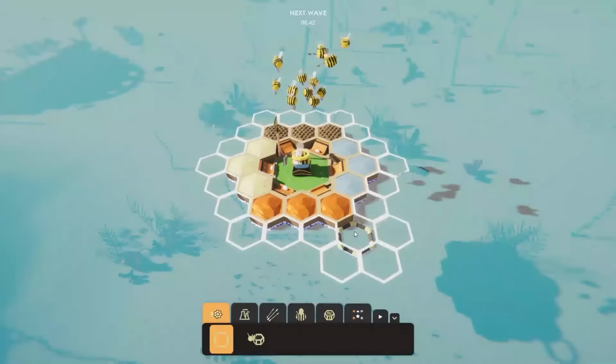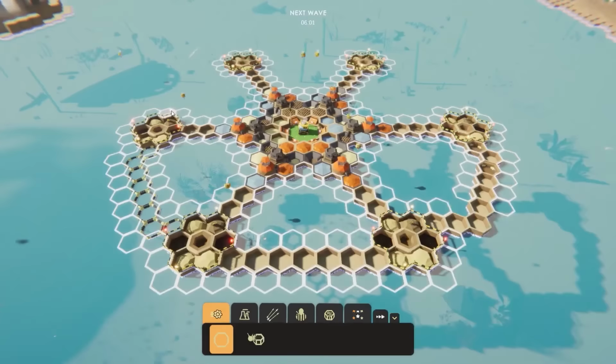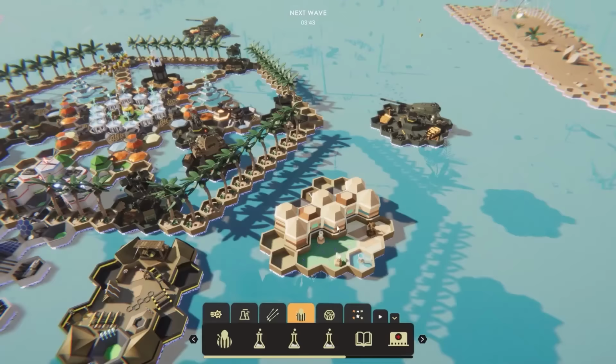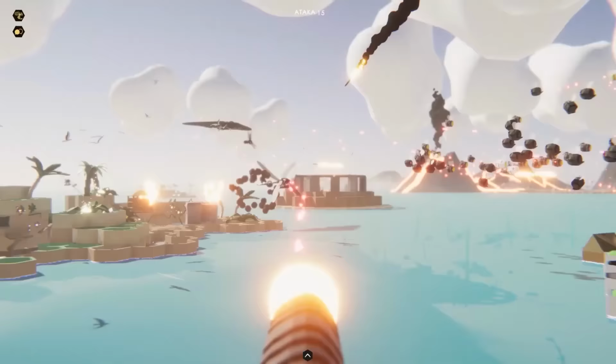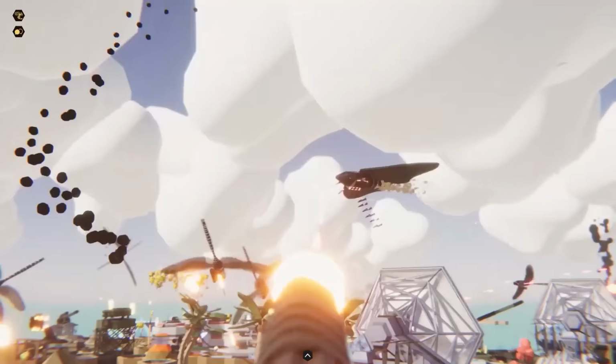Moving on to number 8. That's right, ladies and gents. It is Bee Island, the game about hopping into an anti-aircraft cannon to shoot down ladybirds and other insects. Made it into my top 10. What on earth is going on? Well, firstly, if you haven't heard of this game, where have you been?